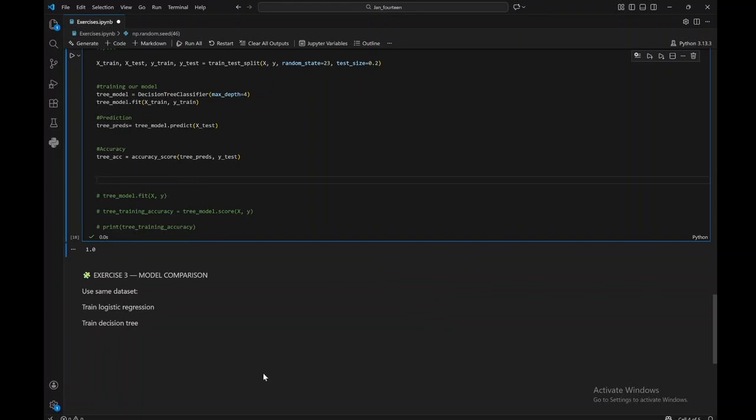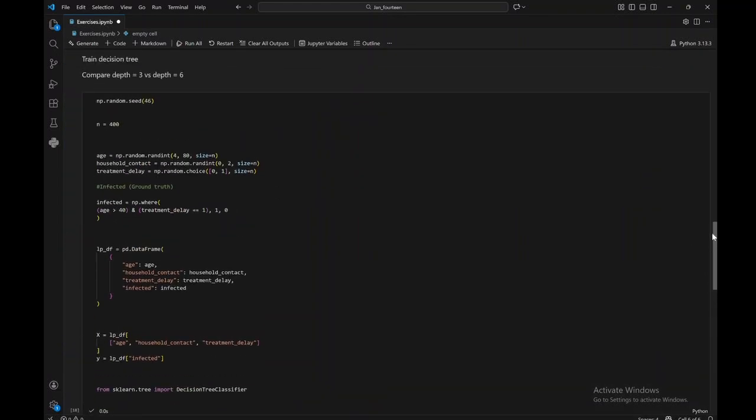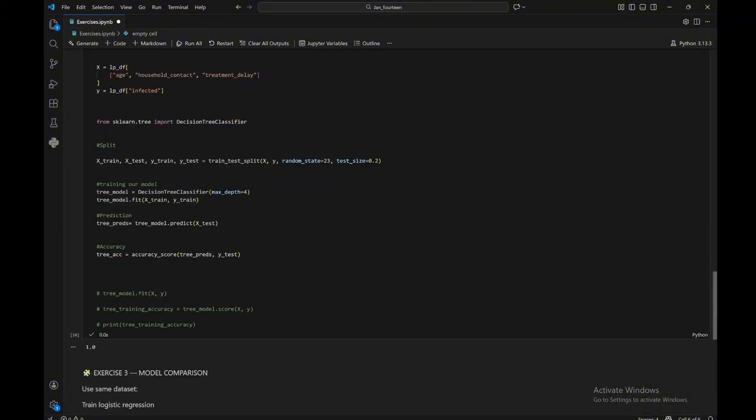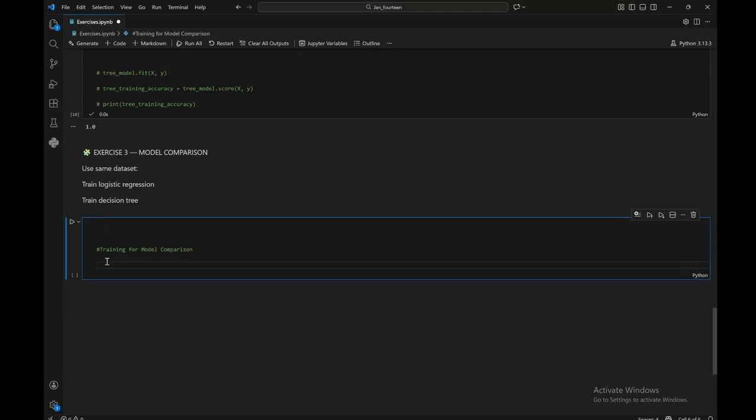Now, what we are actually going to do is use the same data sets to do some kind of prediction and model comparison. To do that, we'll use the leprosy data set, this last leprosy data set. I'm just going to comment that out. So let's use that. In order for you to understand everything I'm going to do, I'm going to say training for model comparison.